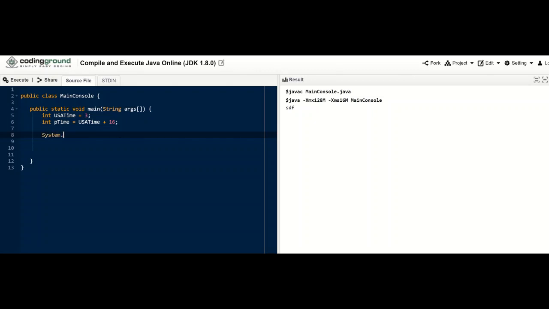So System.out.println, parentheses, quotes, and I'm going to put USA time at the beginning, and I'm going to add it to the string and say "in the US is the same time as", and I'm going to add P time and then add the last string which says "in the Philippines". And don't forget the semicolon at the end.